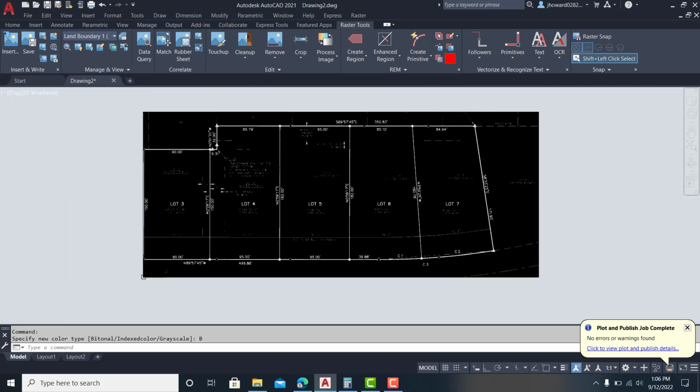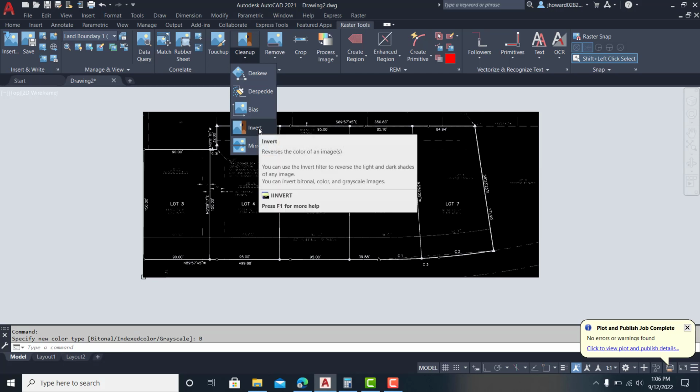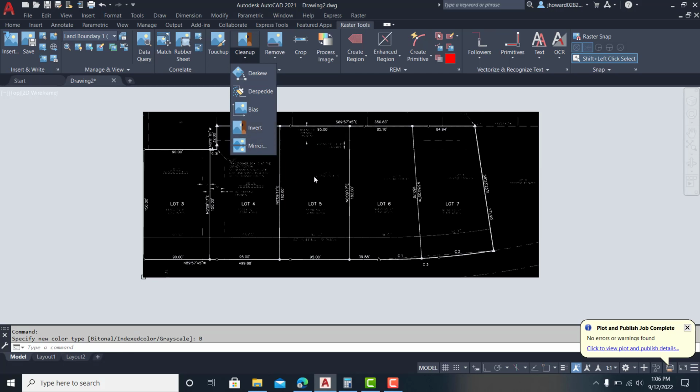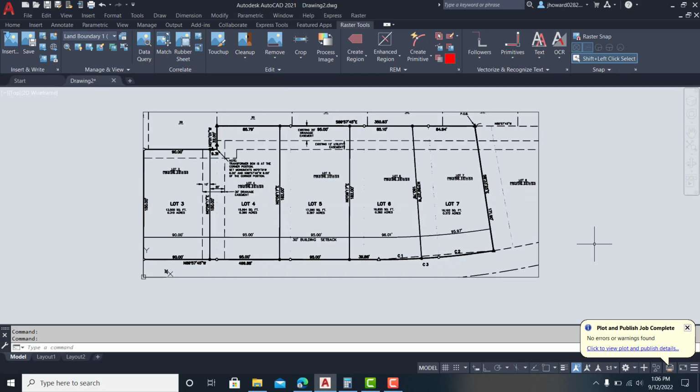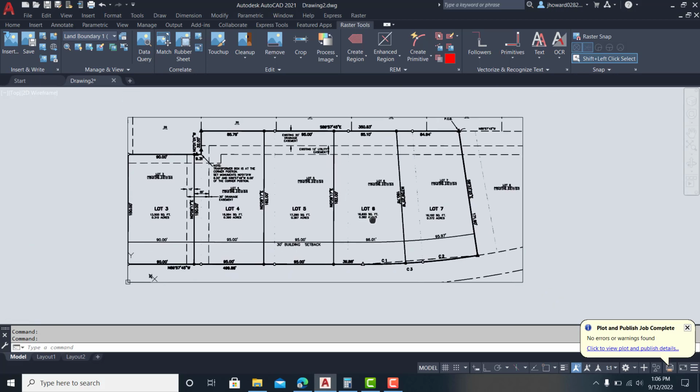So what I want to do here is come up here to clean up, and I want to invert it. Right now the lines are white and the background's black. It flip-flops that. Y'all see that? It just flip-flopped it. So now we can see the stuff just a little bit better, okay? If you'll notice, I'm still not picking up anything. It's not lines, it's still an image.